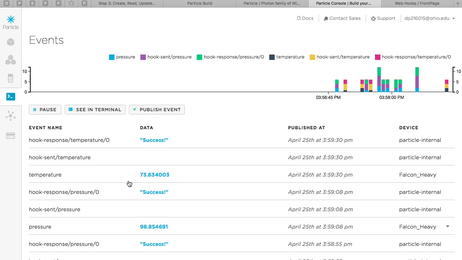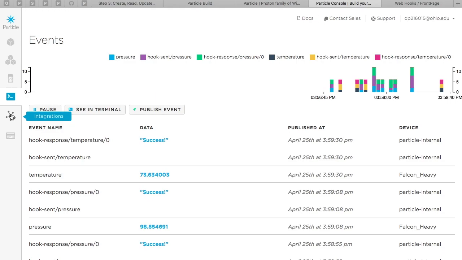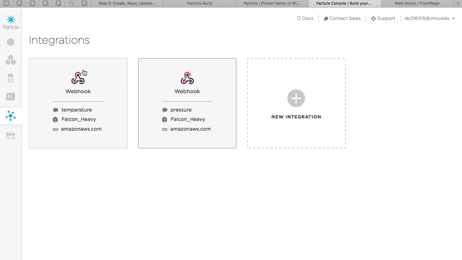To send data to Amazon, I use a webhook. To use that, you come to Integration. And as you can see, I have a webhook for temperature reading and then also one for pressure reading.